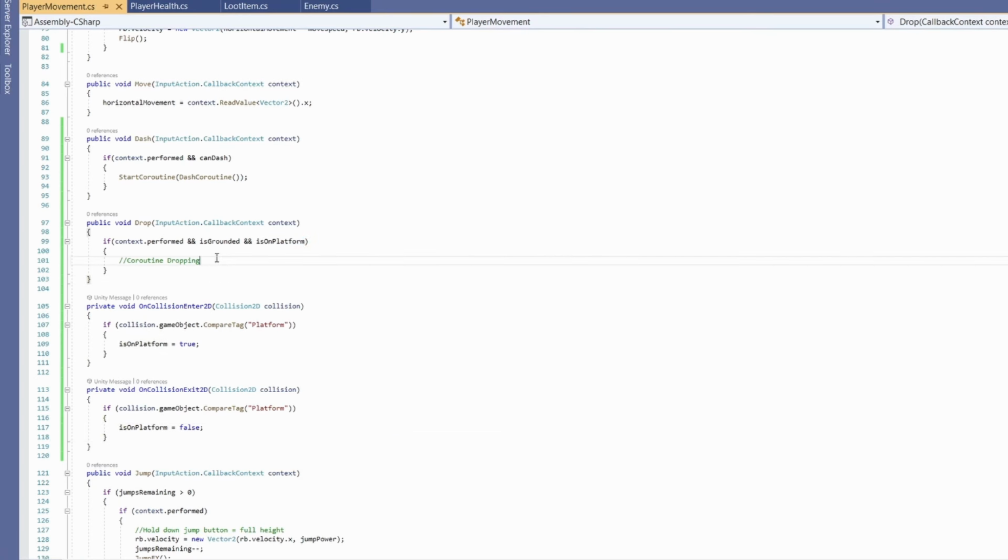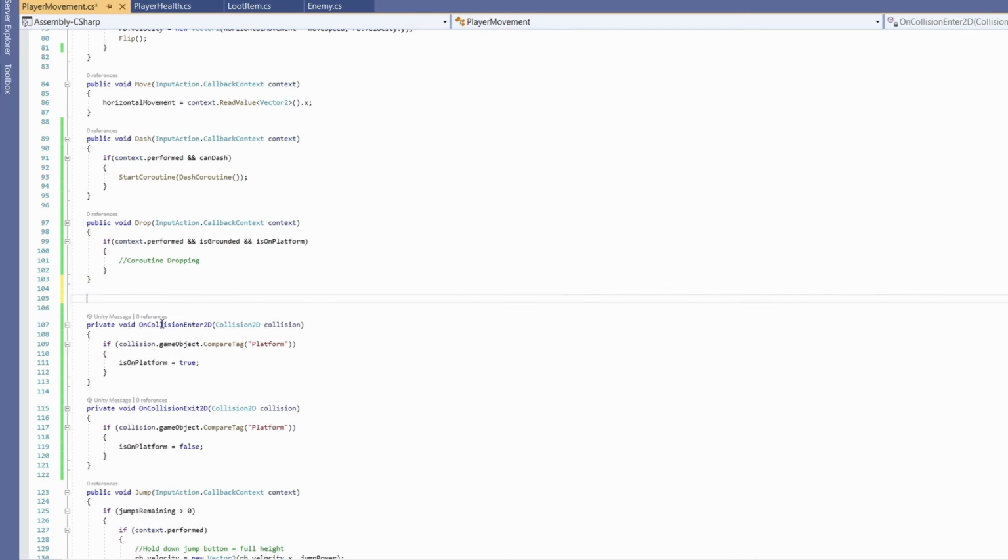Cool, now we have our isOnPlatform boolean set up. We can now write a coroutine for dropping down. To drop down, I'm going to keep it simple and disable our player's collider. My player has a box collider, which keeps me standing up.